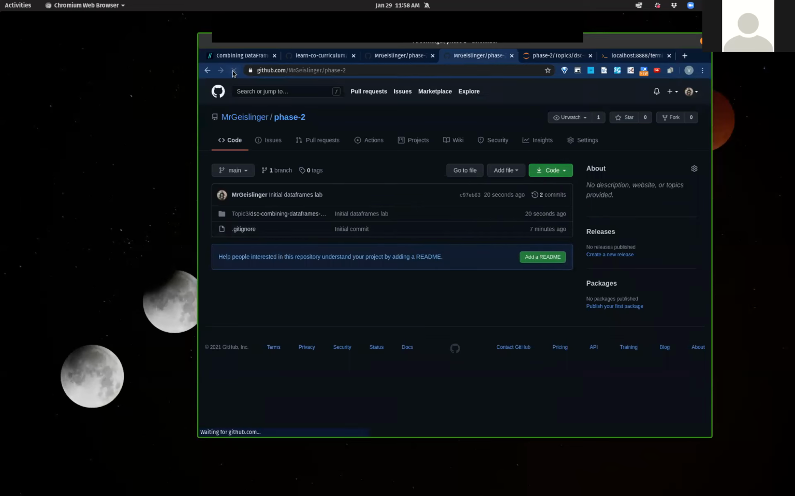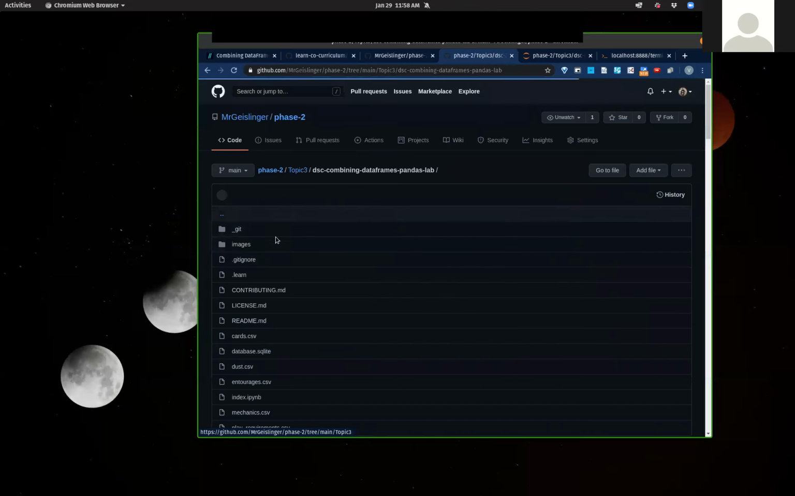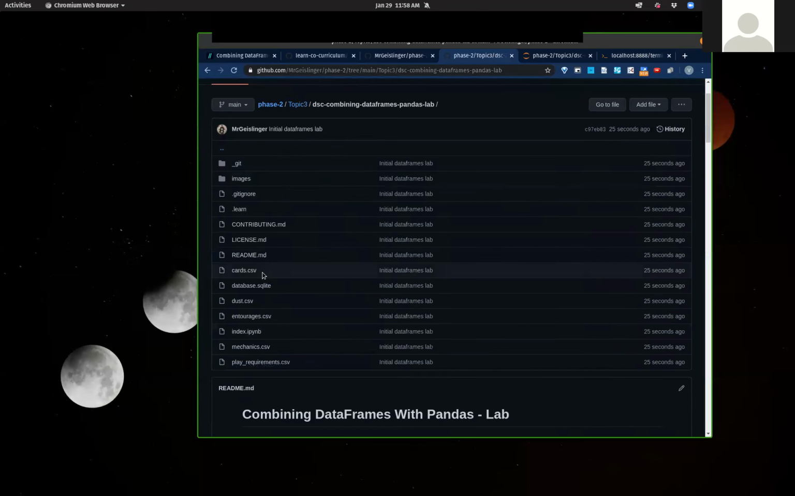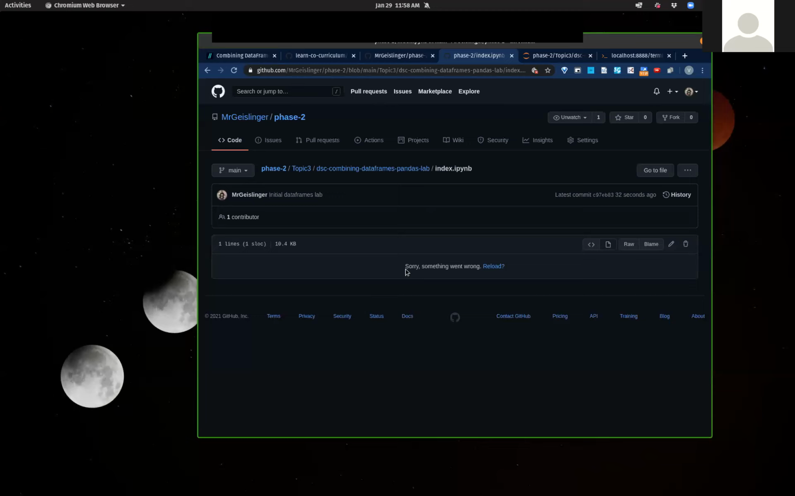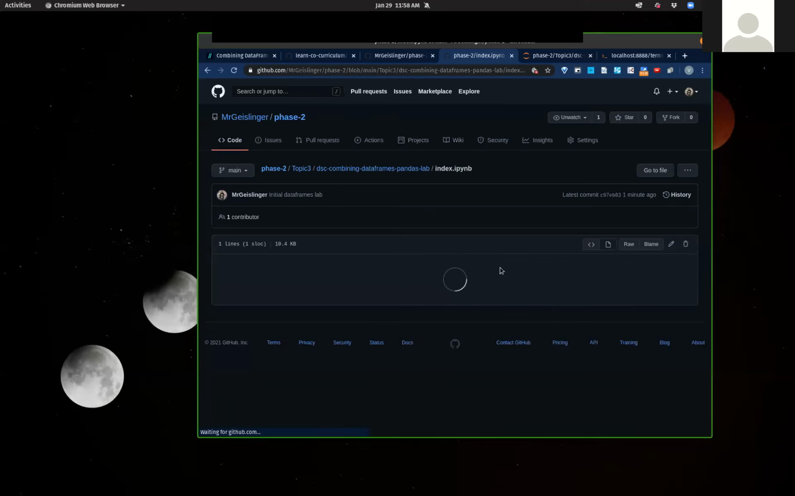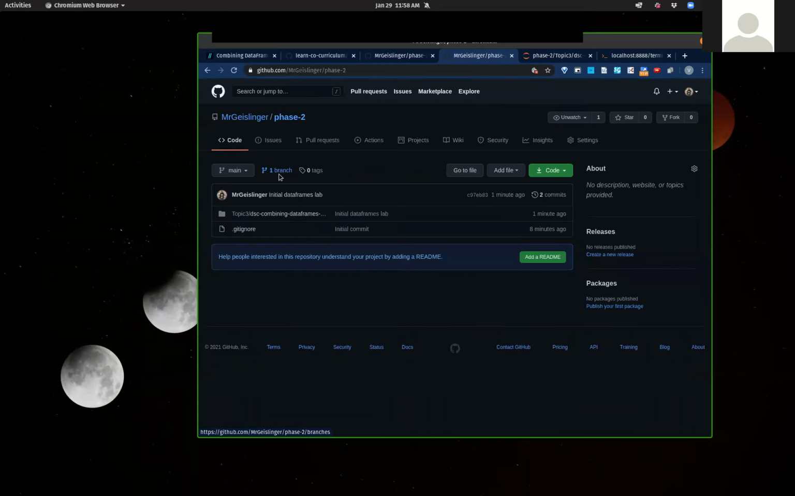Might take a second, depending how big the file is. There it is. And you can see there's topic 3, and then it goes to DSC data frames lab. And you can see I have the stuff. In fact, I even have the index right here. Oops, click on there. You can see it's loading for a second. I don't know if it'll load, but I can actually have this repo in here. And what's important, and I'm going to show you what happens if you didn't do this, is that I can now do work on here and it will show up in here as just part of the phase 2 repo. Okay.